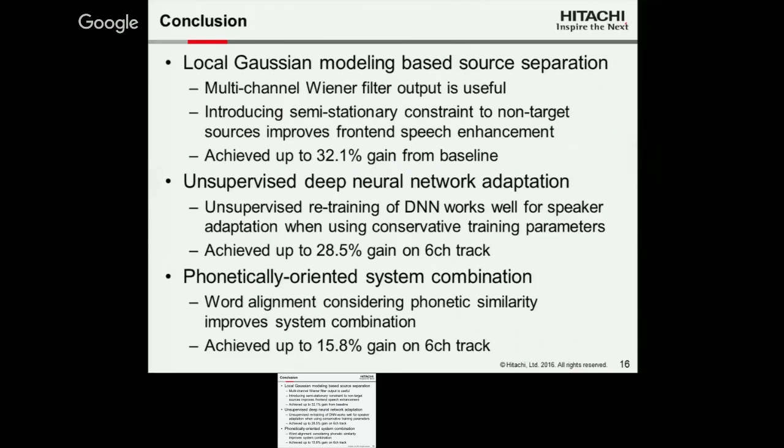So to conclude, we developed a local Gaussian model-based source separation. And the marginal Wiener filter is useful and achieved up to 32.1% gain from the baseline. Second, unsupervised deep neural network adaptation was examined. This also works well and achieved up to 28% gain on the 6-channel track. And finally, phonetically oriented system combination was examined and achieved up to 50.8% gain on the 6-channel track.